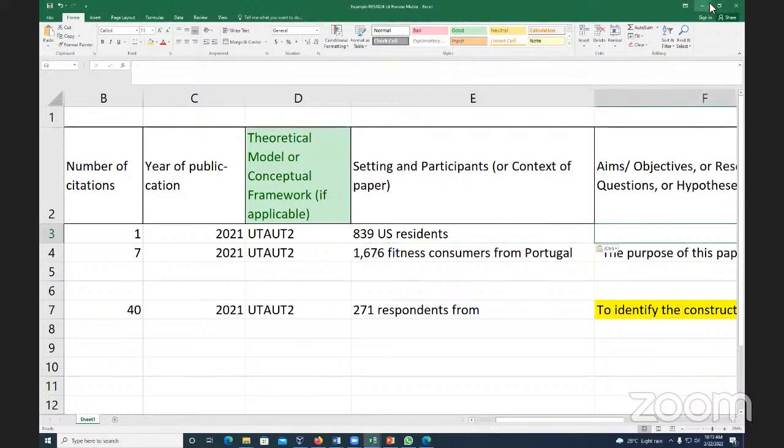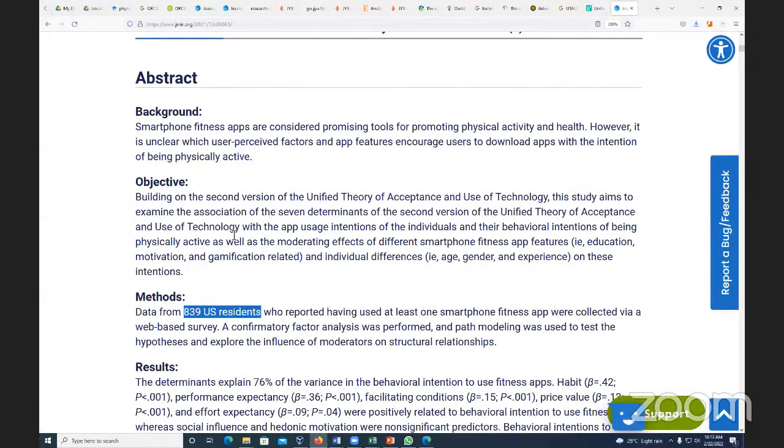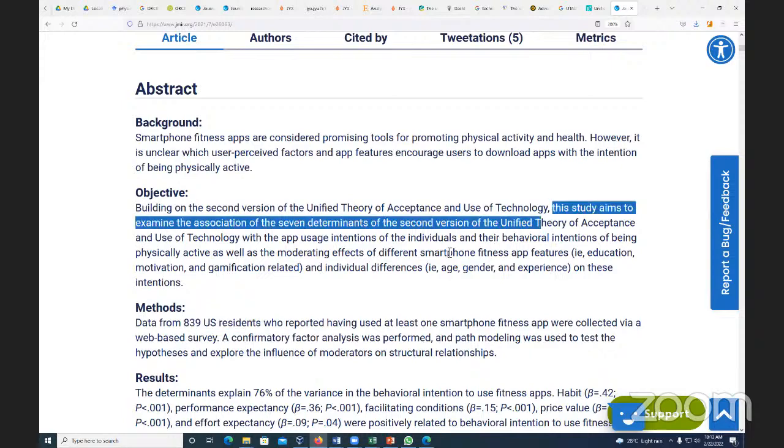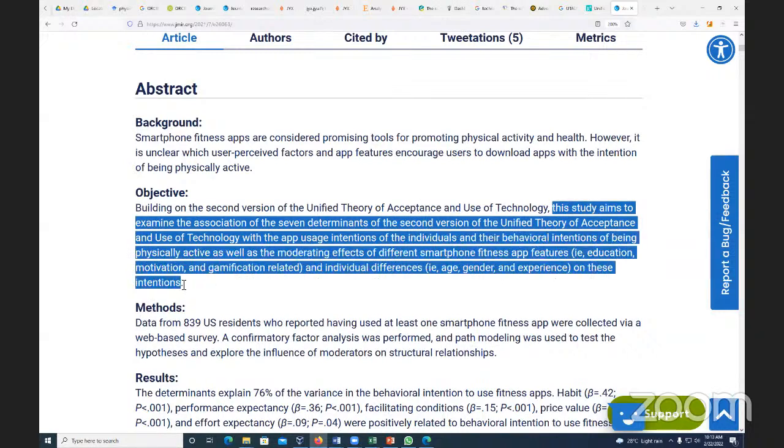And then what's the aim of this project? This project tells us the aim right here. The study aims to examine whether these 7 determinants are associated with the intention to use and the behavioral intentions of being physically active. In fact, it's very long, as well as whether there are moderating effects of education, motivation on, yeah. So they want to find out, basically, it's very long. Basically, they want to find out what factors affect whether people intend to use an app or actually use the app. That's what it's basically all about.